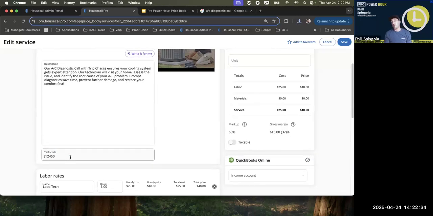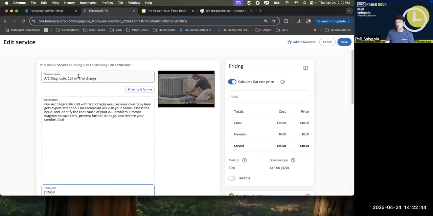But it's really just a coding so that when you are searching for a specific service or a specific material, if you happen to know what those task codes are, you can go ahead and punch it in instead of typing out anything from the description or from the service name. You'll see when we talk about materials, instead of task code it's going to be part numbers, so that way you can start typing in the part numbers and then those will come up.